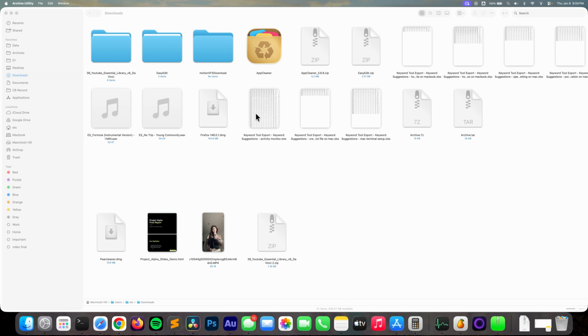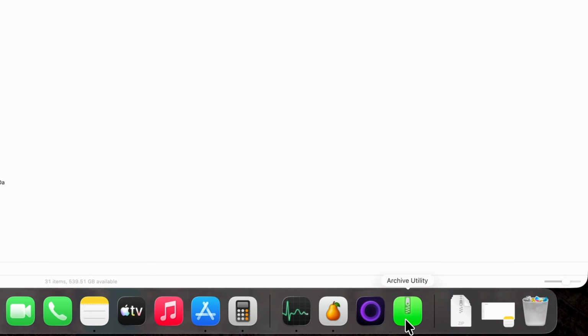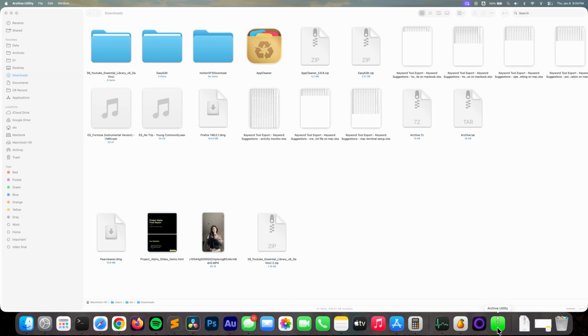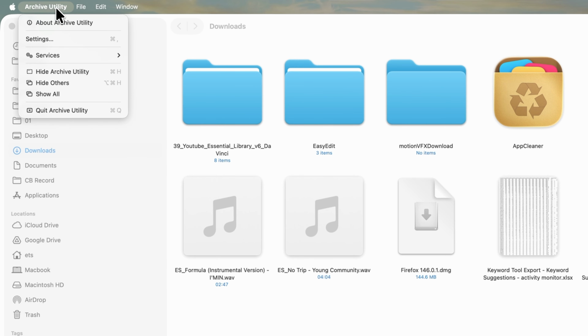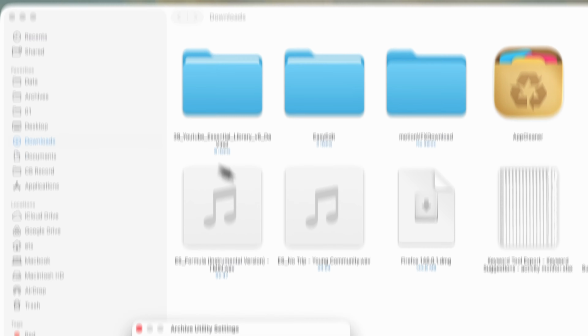When you open it, you won't see a window pop up. It runs quietly in the background. But look at the top menu bar, you'll see Archive Utility there. Click on it, then select Settings.